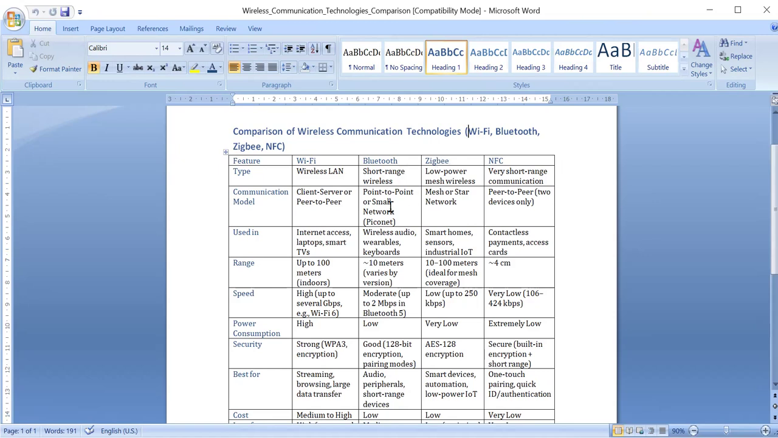Bluetooth: very short range, point-to-point communication. Piconet they may give, up to 10 meters. That hint they may give, so you should write Bluetooth. Wi-Fi: up to 100 meters and speed is very high. Like that, they give some clue in the question. So based on the clue, you have to identify and write the features of the wireless communication technology.